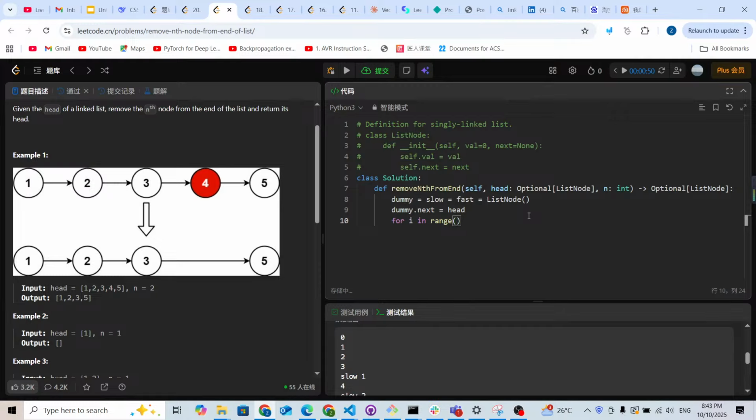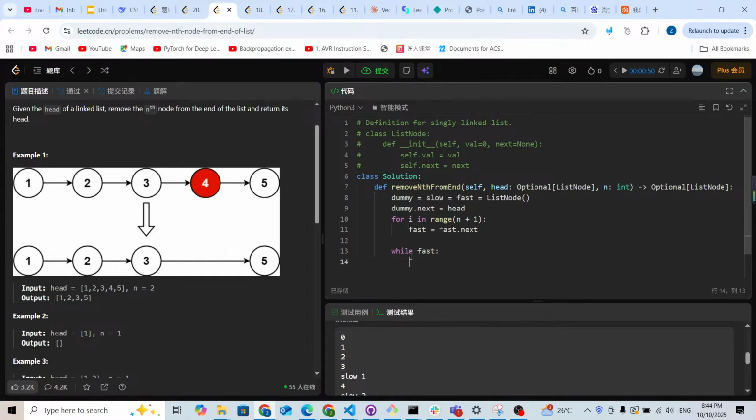So for i in range n+1, I'm going to move the fast pointer: fast equals fast.next. Now I have a distance of 3 for this example, because n equals 2, and 2 plus 1 is 3. So I'm going to have a distance from slow to fast of 3. Then I just need to check the fast pointer, and move fast and slow at the same time. So slow, fast equals slow.next and fast.next.